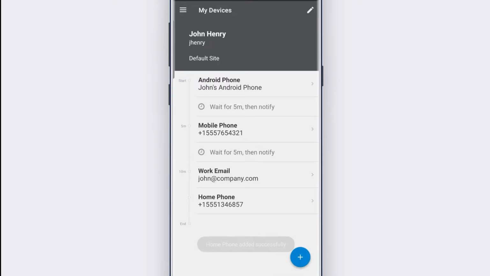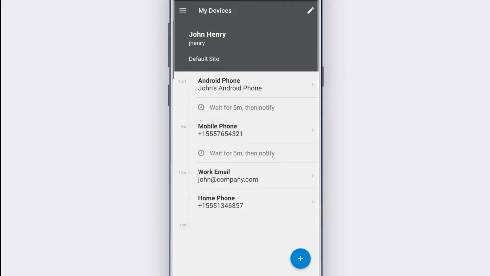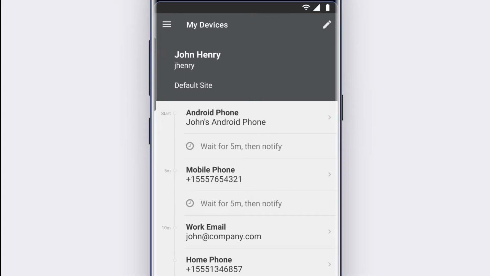To edit the options for an existing device, just tap on it. xMatters contacts your devices in the order they appear, in descending order. If you don't have a wait time set between your devices, xMatters will contact all of them at the same time. To change the order of your devices and add wait times, tap the Edit icon at the top.